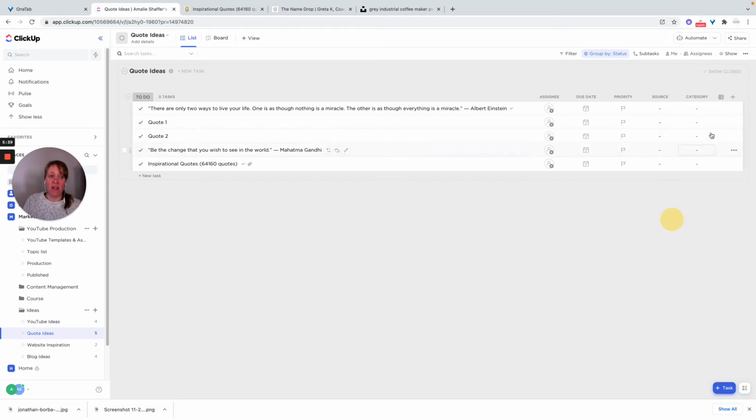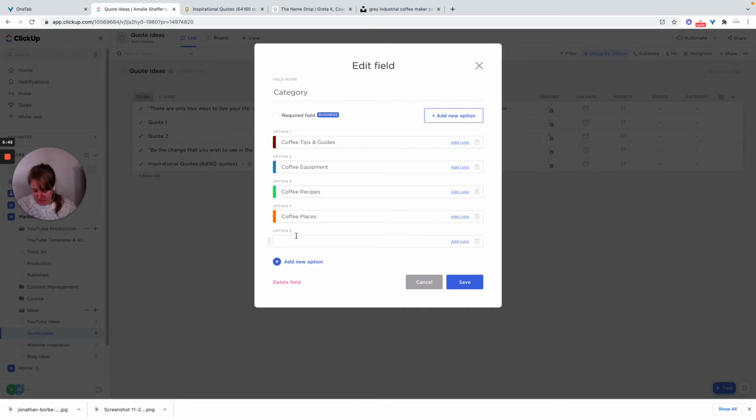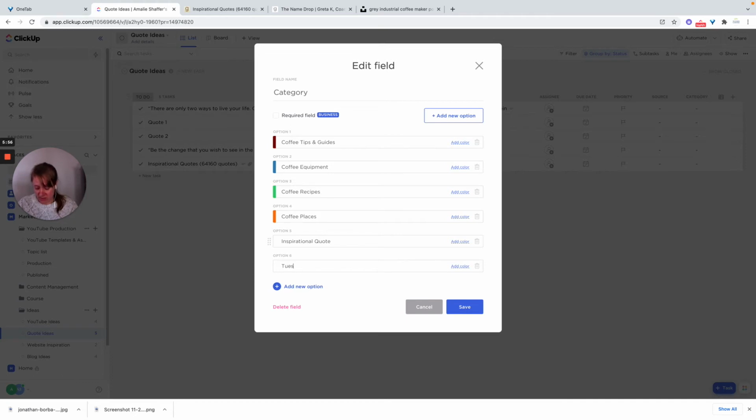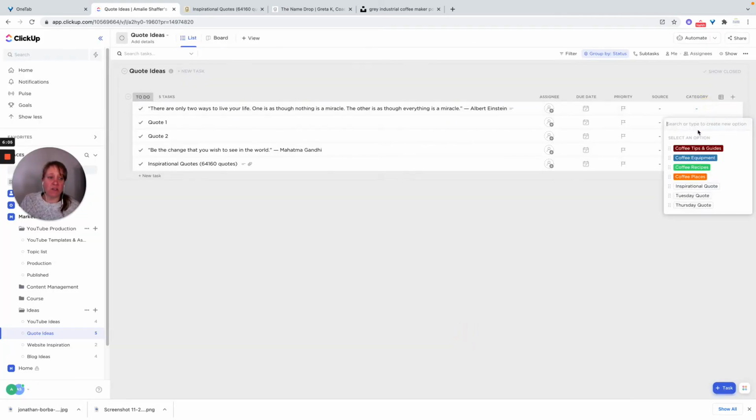But if you want to add new categories, we could edit the field, and then maybe we do something like inspirational quote or something like that. Or maybe this is the Tuesday quote, and maybe you have a Thursday quote like that, you could keep a custom field. And so then you'd be able to say this is the Tuesday quote. This might be the Thursday quote.